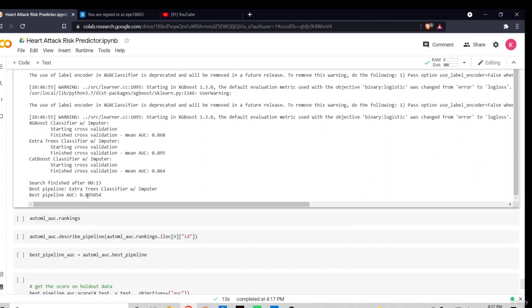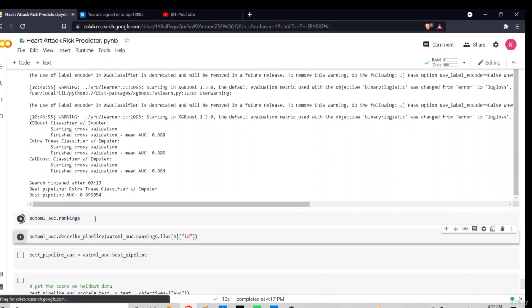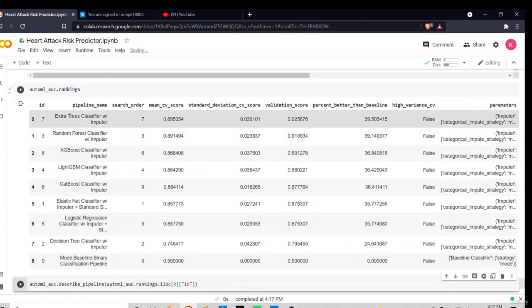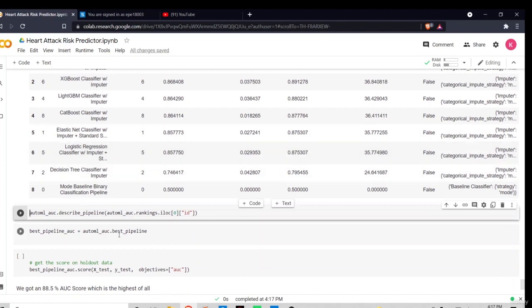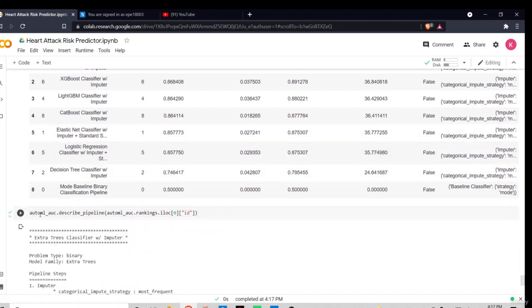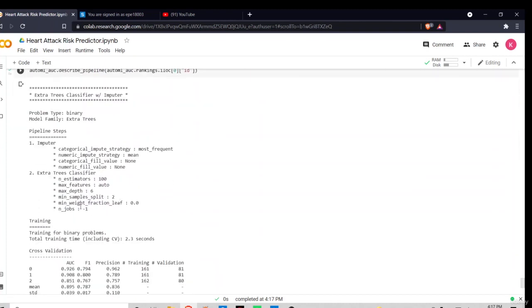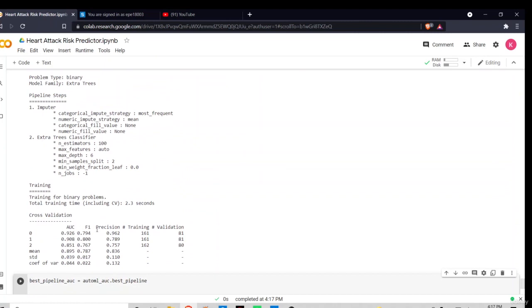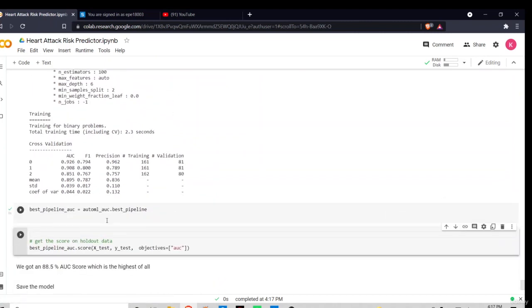and now we get the model, extra trees classifier with imputer, and this gave us the highest AUC score. Now we'll see the rankings. As we can see, the extra trees classifier came up after the random forest classifier. Now we can select this. We can describe the top performing model with the help of automl_auc.describe_pipeline, and then it will describe all the different things which were taken, AUC score, F1, precision, and other things. We'll store this in a best pipeline.